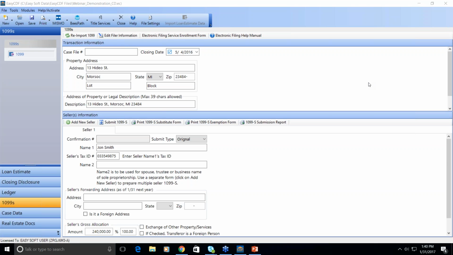Is the program compatible with Mac OS? And then the next question down, is EasyCDF only available on the desktop? Those are kind of hand-in-hand questions, so let me answer both of those at the same time. On a Mac, you can't use Windows programs, so we use a cloud system for that. That cloud system is available to anybody.